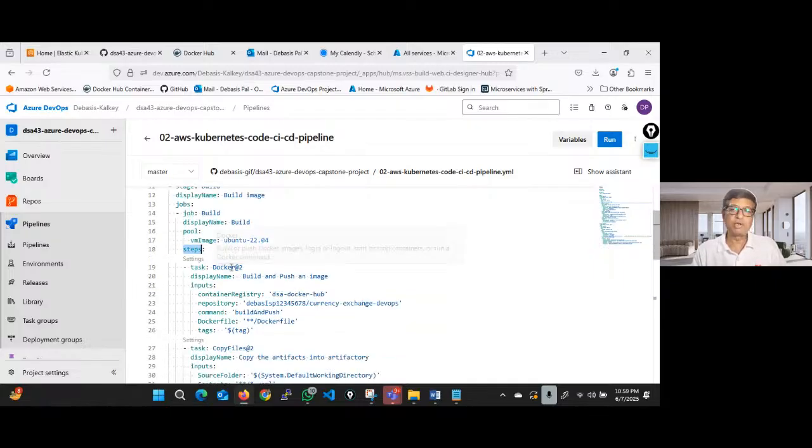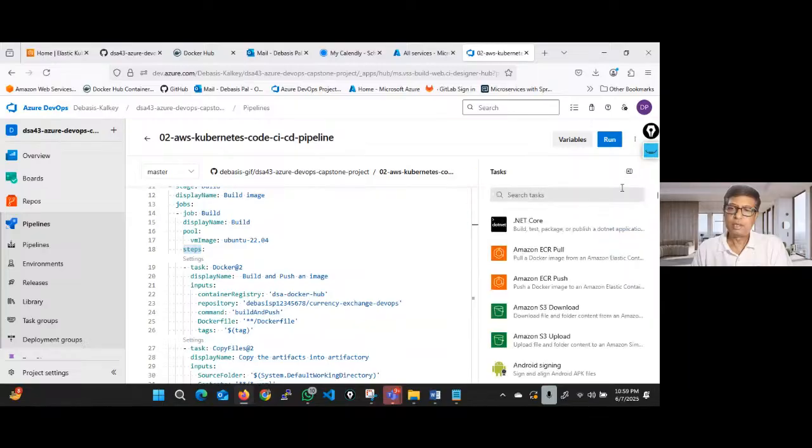Similarly, now I want to build my source code, the hundreds of Java files, into one Docker image. How do I do that? I will use something called Docker.